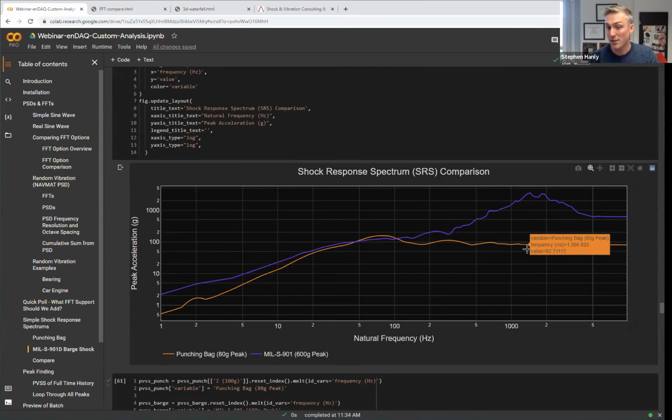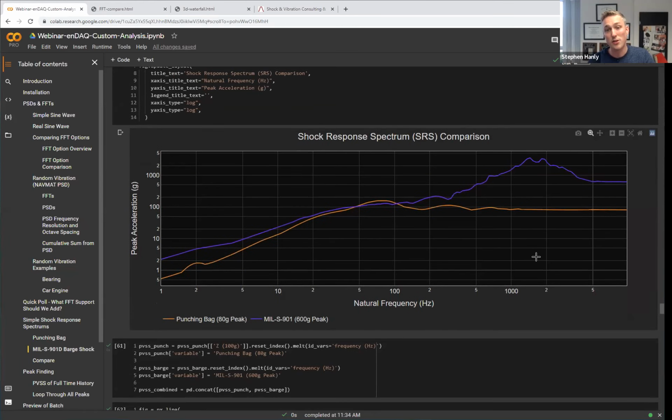This is a punching bag SRS data, and here's the MIL-STD-901D. And you'll notice that for much of the frequency content, everything less than about 100 hertz or so, they have a pretty similar response. It's really the high frequency content that is much different from the big heavyweight shock.